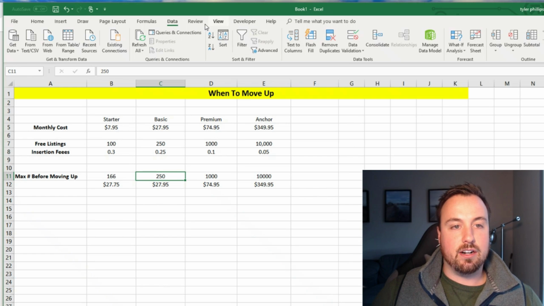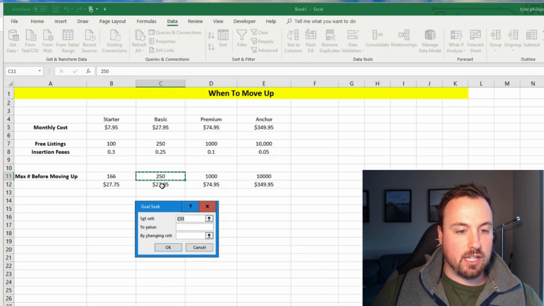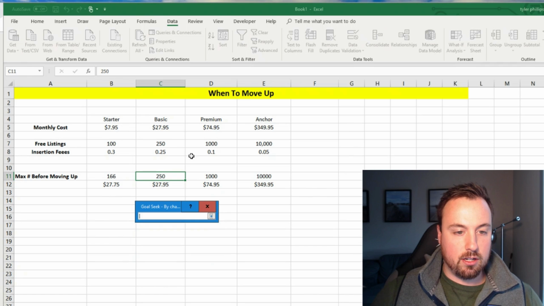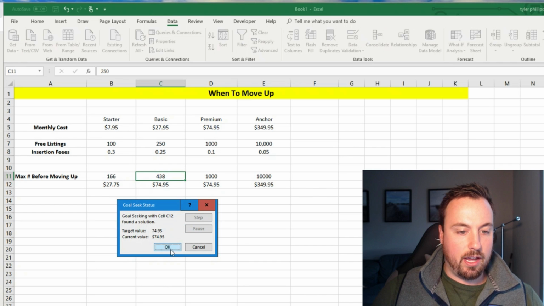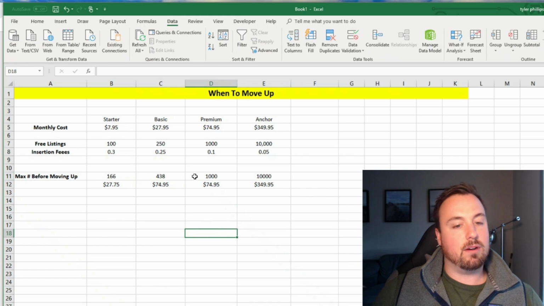Let's do the same thing here. So we're going to go to what if analysis, GoalSeek, and we're going to set cell C12 to 74.95 by changing this cell here. And now we're going to goal seek it, and goal seek found that 438 listings is going to get you the 74.95. So now we know that's the max number of listings there.